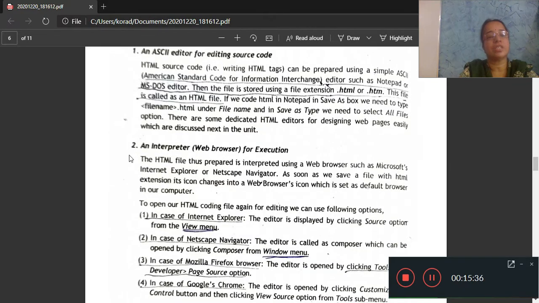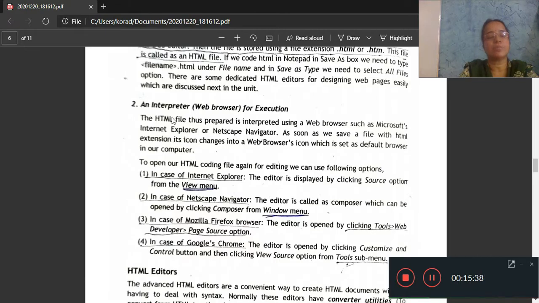Next, the interpreter. To interpret that written document, we need the web browser for the execution. So we have to write the HTML document in Notepad or a DOS editor, and we can interpret it in the web browser, online or offline, you can execute it. For that you need to open the web browser. Again, you need any web browser on your PC.